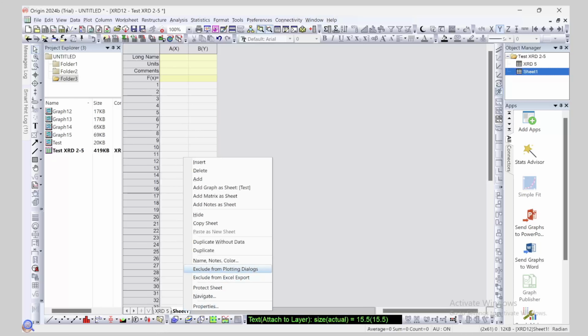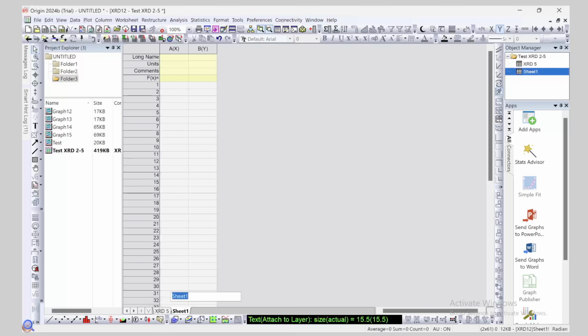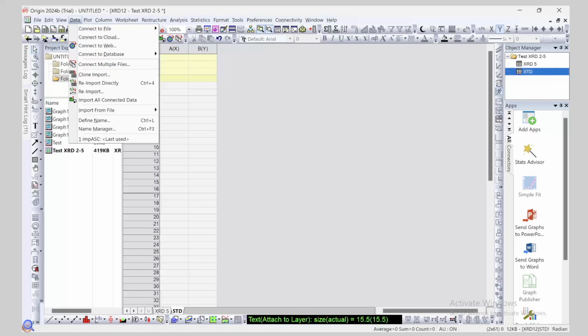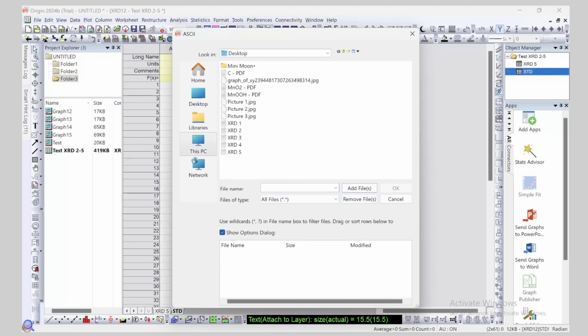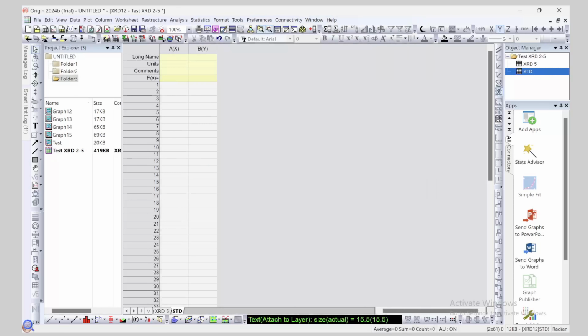I do not know how to rename it. Yes, double click. And then I'm going to rename it as std data. And again, I'm going to go to data. I've got the standard data in the form of a text file or ASCII file, multiple ASCII. I'm going to import. So these are the CPDF, and then the MnO2, OH. All these files are added.